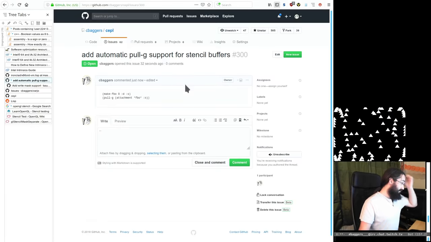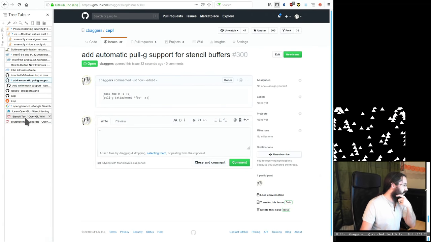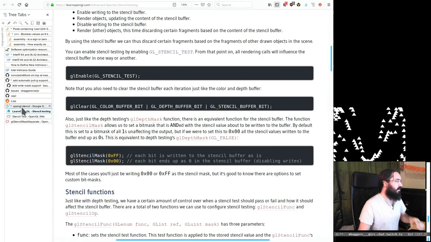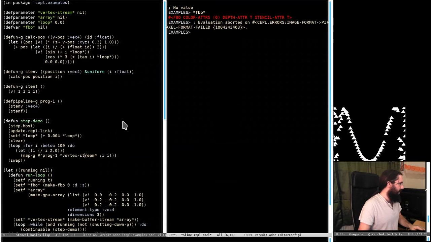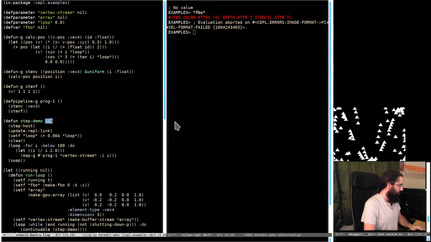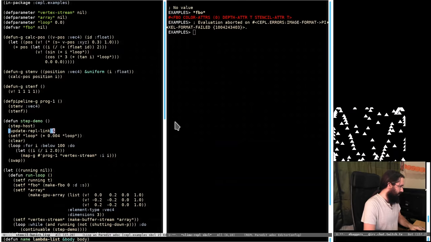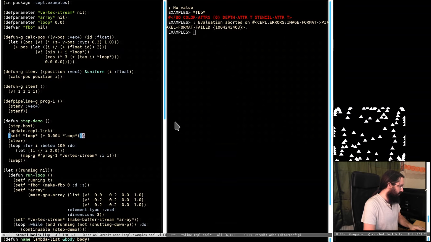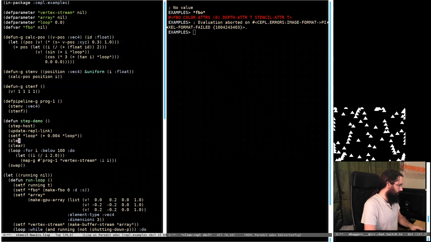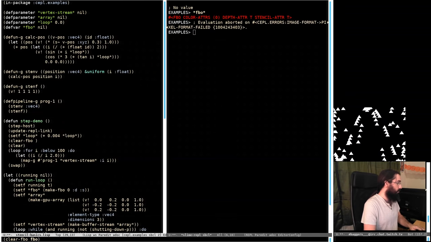Okay, so where are we? Oh yes, we want to do a clear. So we have our FBO, and when we step, we want to step the host and update the REPL link, and then we're setting loop. Fine. We're doing clear. Let's do clear FBO.